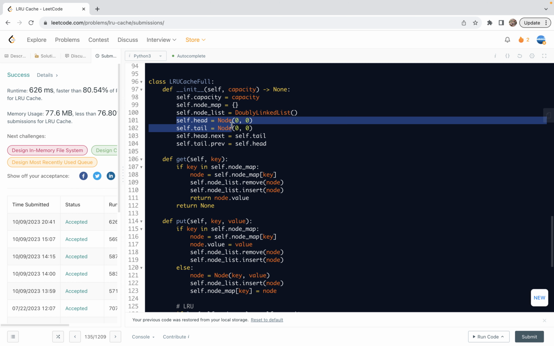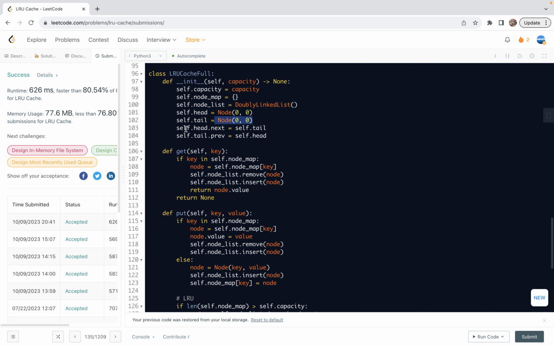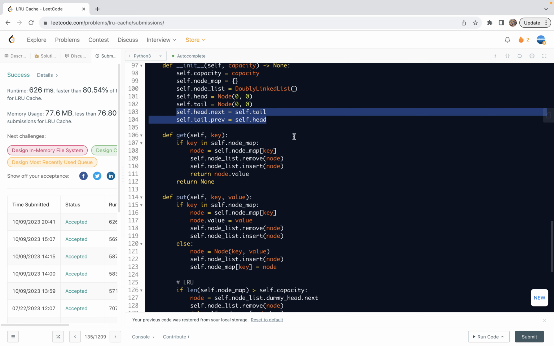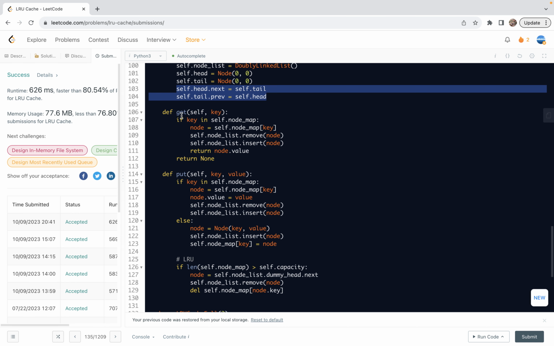Originally I'm going to initialize the head and the tail to be dummy nodes, Node(0, 0) and Node(0, 0). First we point head next to be tail and tail previous to be head. This way we connect these two. Then we're going to implement the main methods, get and put.